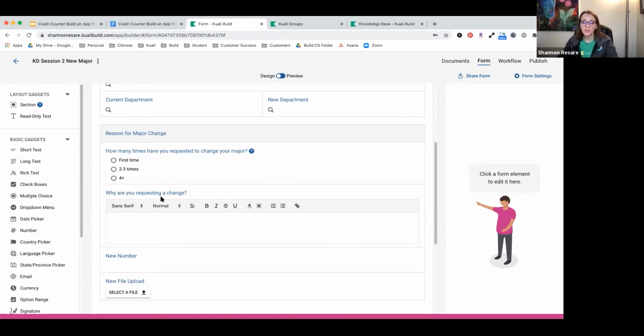Now, the visibility on that question isn't going to matter for workflow, but this question here, how many times have you requested a change to your major, will. Because based on what they respond here, we're going to do some different approval processes for each of these.